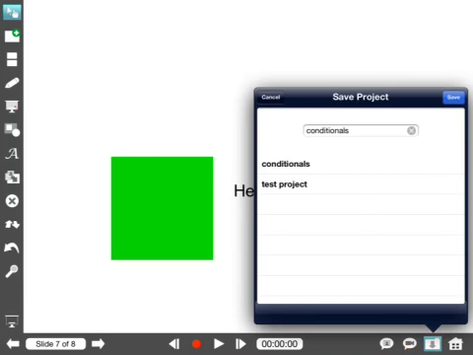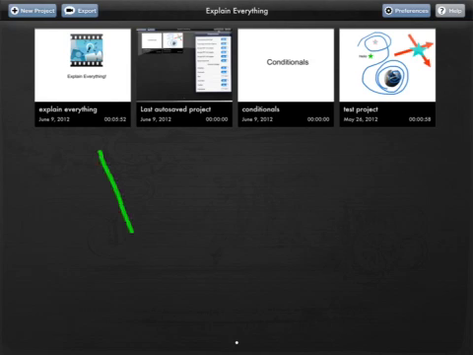The second to the last tool right here is how you save your project. Just tap Save and it will save as an Explain Everything file. Then you can tap the Home button and that will take you back to your home page. Back on the home page, you'll see a thumbnail of your new project here. It's about 6 minutes long, and from here I can save it or I can export it. And that's it. That's Explain Everything.